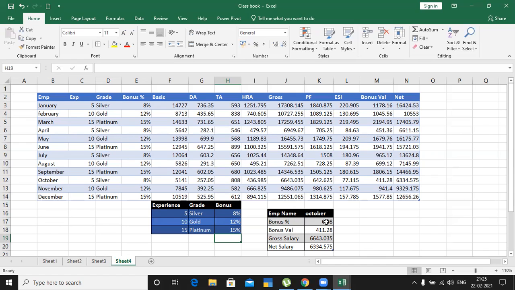Okay. Okay, and finally you apply the condition. Means what is the percentage values and all.